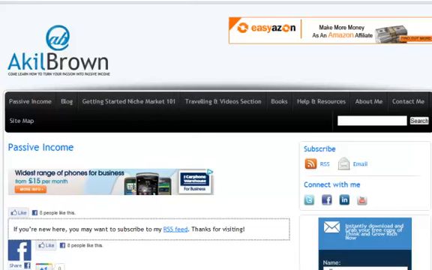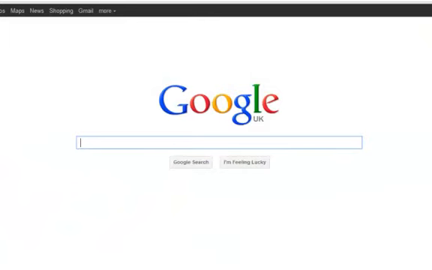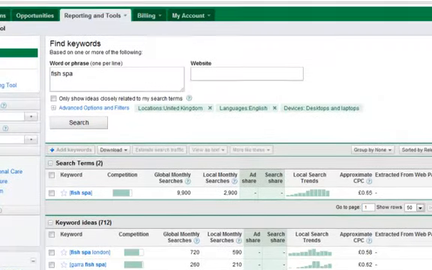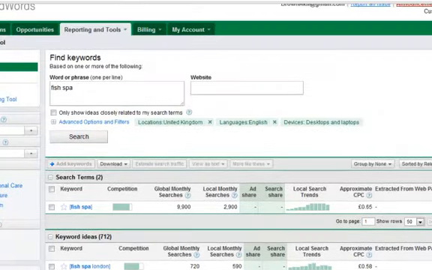Okay, so with that said and done, what I'm going to show you is how I do a little research. If you go to Google, wherever your home country is, you type in Google Keyword Research, and it will take you to this page. It should be the first website address.